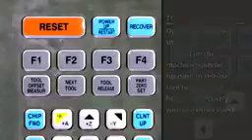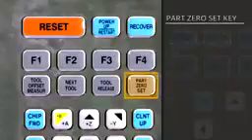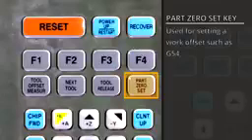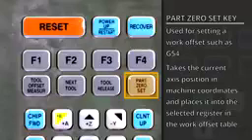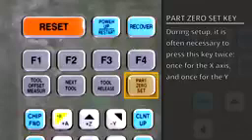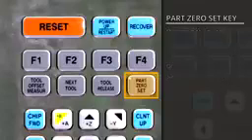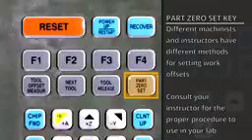The final key in the function group is the Part 0 set key, which is used for setting a work offset such as G54. Pressing this key takes the current axis position in machine coordinates and places it into the selected register in the work offset table. During setup, it is often necessary to press this key twice, once for the X-axis and once for Y. Different machinists and instructors have different methods for setting work offsets. Be sure to consult your instructor for the proper procedure to use in your lab.